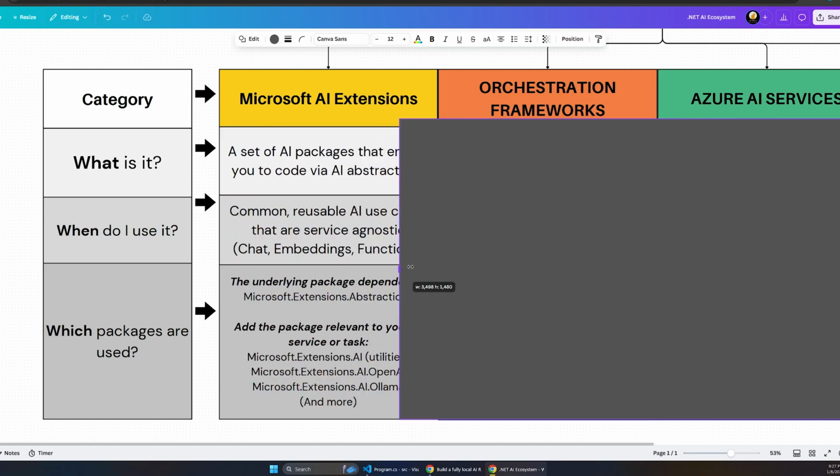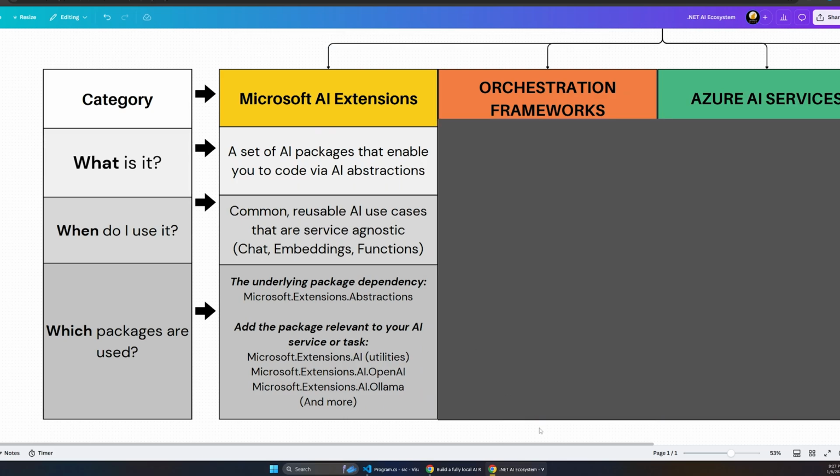So first, we have the official Microsoft AI Extensions libraries. And what are these libraries? Well, you can think of these as the AI version of something like the Microsoft.Extensions.Azure or .Logging libraries, if you've used those before. These libraries enable you to write code using AI abstractions, which then allows you to later swap out which AI model or service you're using without any major code changes. For instance, you could seamlessly switch between connections from an OpenAI cloud model to a local Llama instance without breaking your code. You just update which service client gets injected or used.